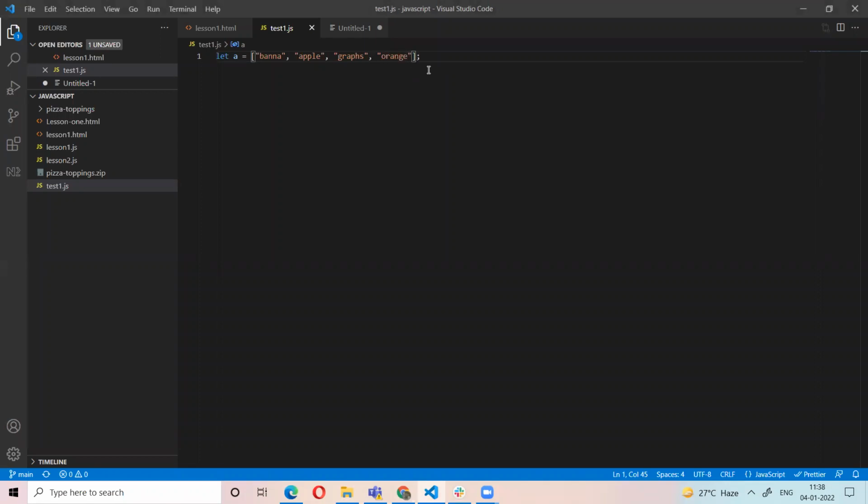I want to sort this array. If you sort this array, what will the output be, alphabetically? It will sort the array. So what will be the output exactly? First is apple, second is banana, third is grapes, then orange. So if you sort this array, the output must be like this, right?